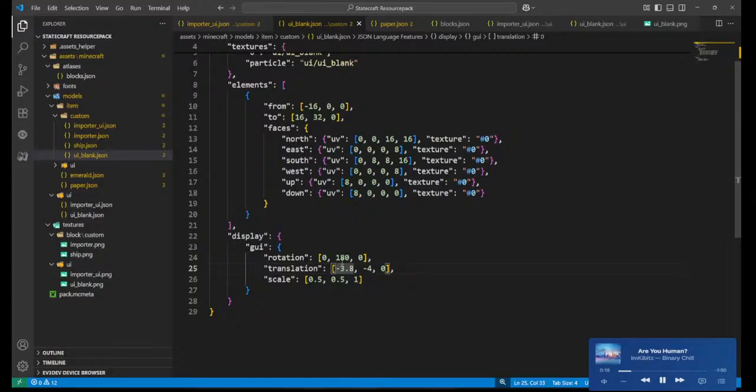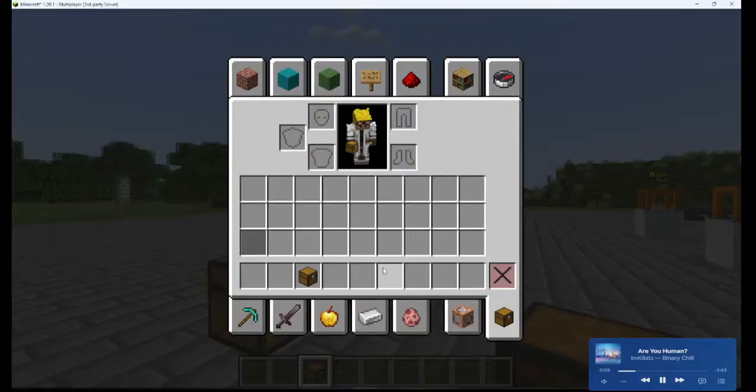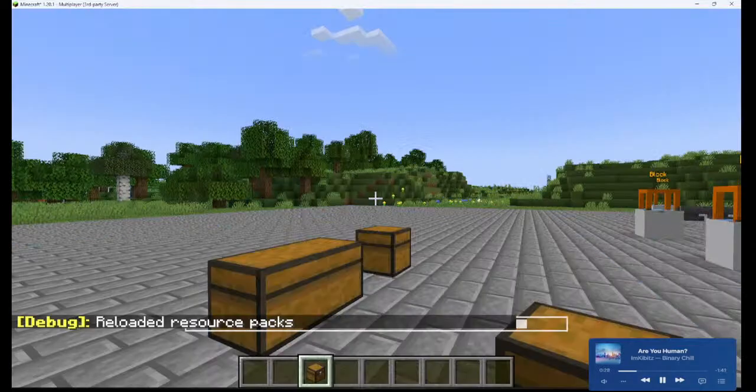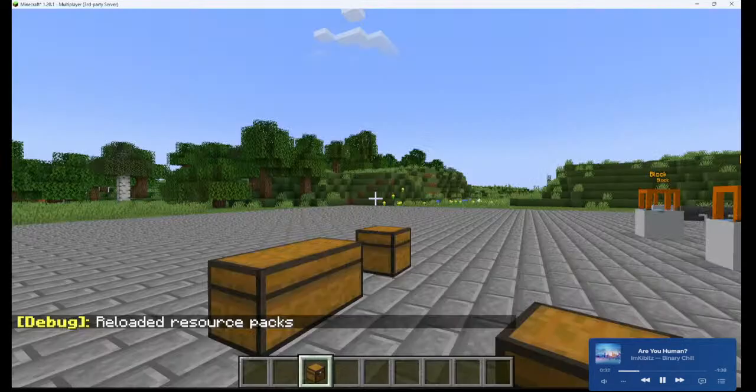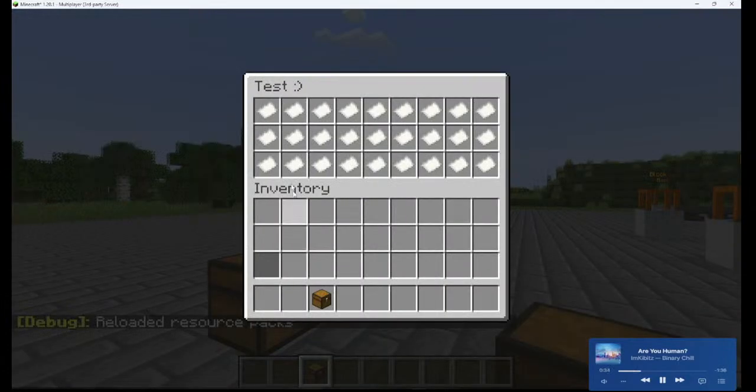So let me go there to the X. Let me do 0.9 if it goes over. And negative 4. It's fine. I'm happy with that. F3 and T. Yeah, that's good. That's very good. Because now if I do the UI, it's still the same because I think I misused or... I like that. But I might have to make it a bit bigger.